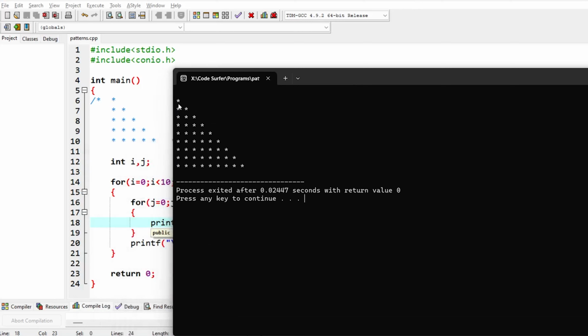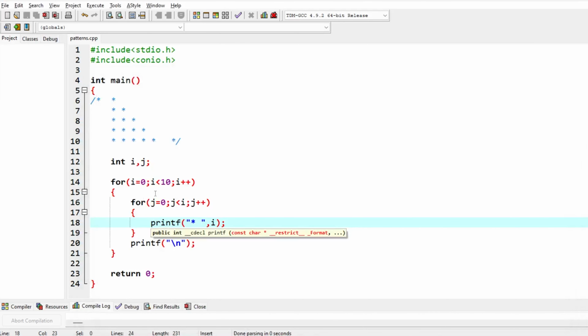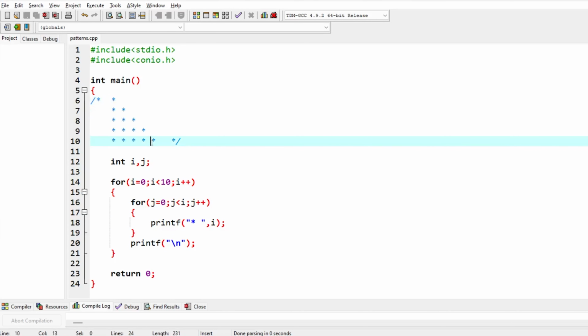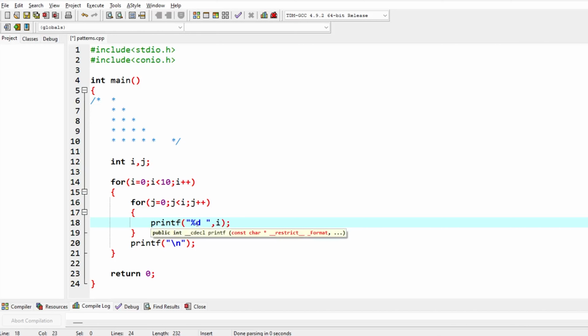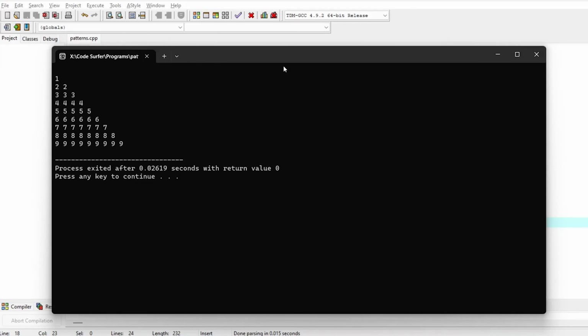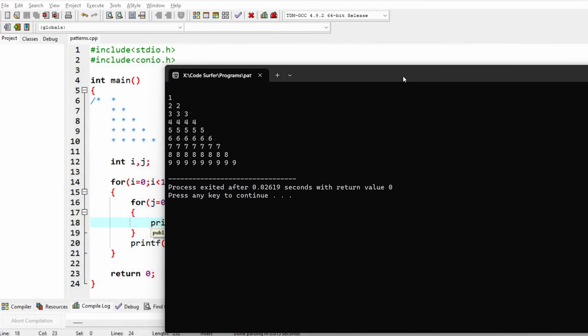Yeah, so it will go 1 2 3 4 5 6 7 8 and 9, because we have written i less than 10, so it will go till 9. So this was for the star. What if you just want to put the numbers instead of the stars? Just make a small difference. Use percentage d, which reflects the integer number, and I already put the i here, so there is no need to change anything else. I run the program again, and yeah, just a single word needs to be changed, and you're here with your output.